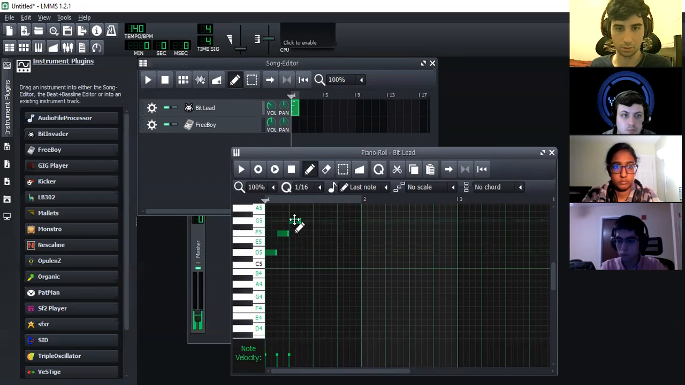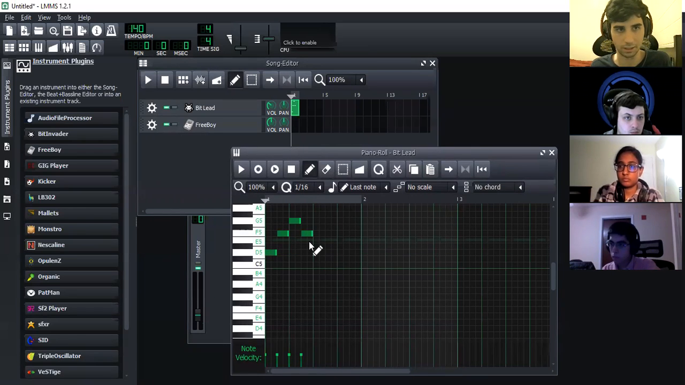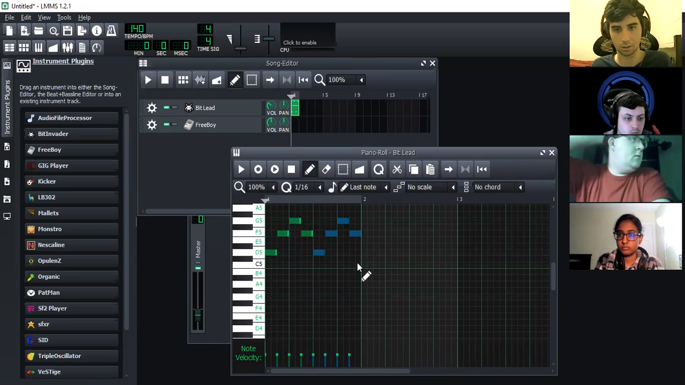So for the most part, you can make something, and then there's an erase, or you can right click to erase a specific note. You can click the eraser and click and drag to erase stuff. Control Z works to undo what you did. And for the most part, that's how you make music in LMMS. You can also do Control A to select everything. You can do Control C and V, and you can copy and paste stuff.